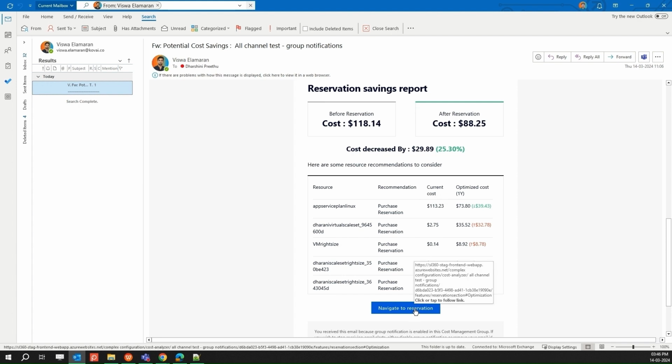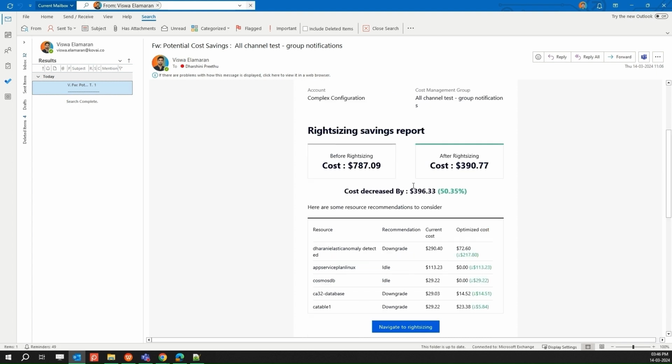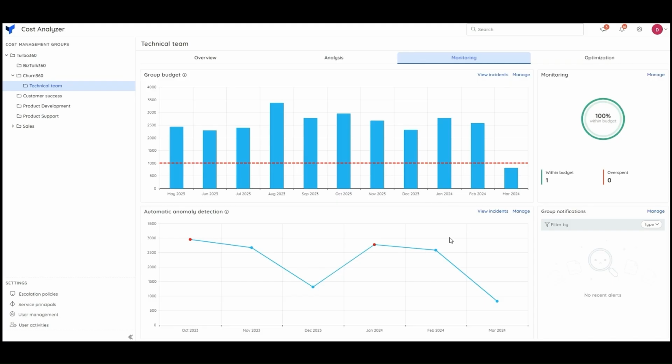Clicking upon navigate to reservation here will lead you to the reservation page where the list of resources and the suggested recommendations can be viewed. Likewise, the right sizing savings report will have the details about how much can be saved by right sizing the resources. So, all these monitoring and alerting capabilities are brought together under the new revamped monitoring section, where great insights about how the cost is being monitored will be displayed as different widgets.